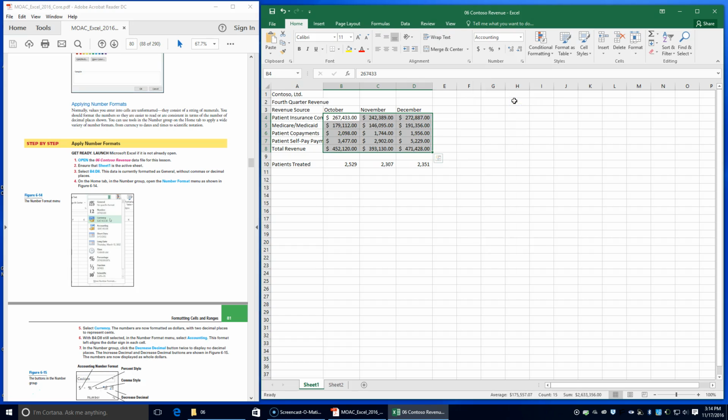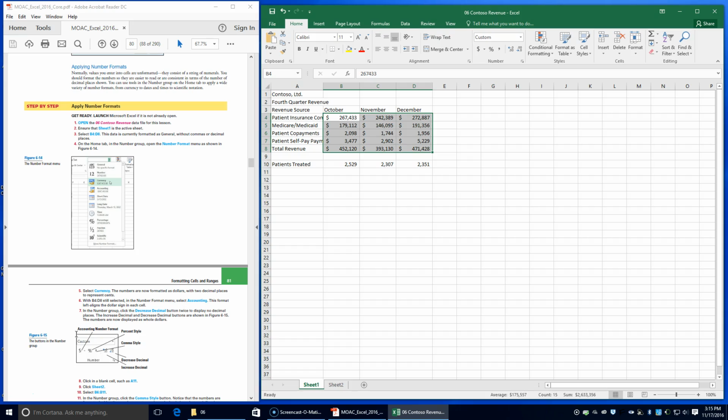This format left aligns the dollar sign in each cell. In the Number group, we're going to click the Decrease Decimal button twice to display no decimal places. 1, 2, no decimal places are shown. The increase and decrease decimal buttons are shown in figure 6-15. The numbers are now displayed as whole dollars.